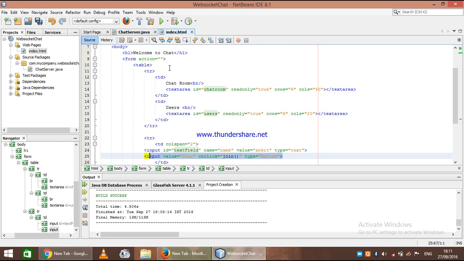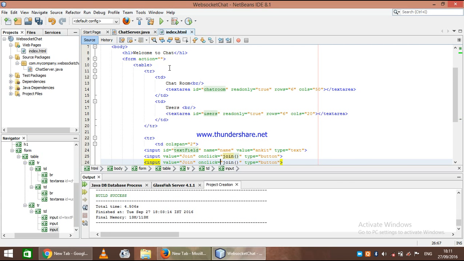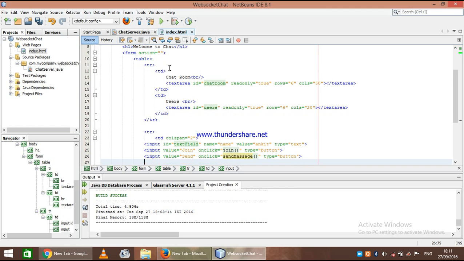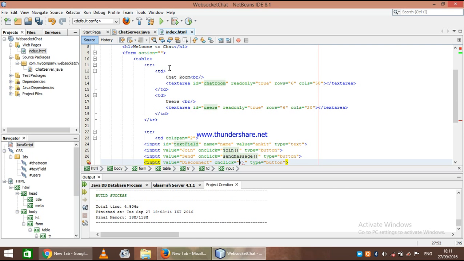We will put another button which can be used to send messages. For that I will say send, and let's just say it is send message. It is of type button. And lastly we need to disconnect it. So for that, disconnect, and let's just say it is getting disconnected. Okay.